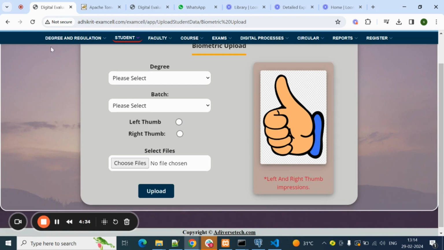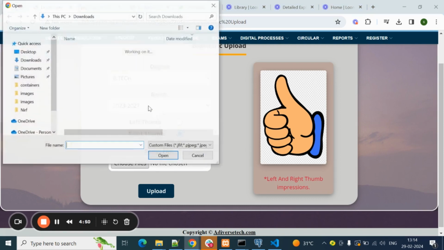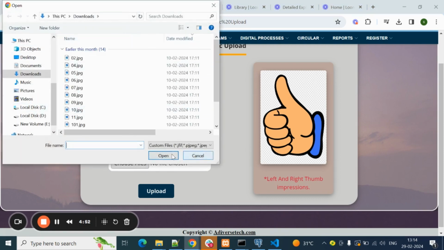So this is called biometric upload. Select the degree, batch. First click on the left thumb or right thumb profile, whichever thumbprint you are going to upload, and click on the right thumb first. I'll choose the file from this, and then I'll open it here.